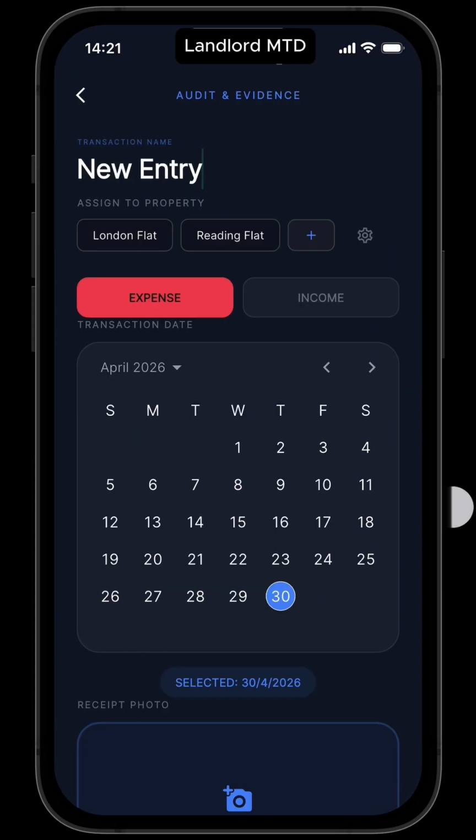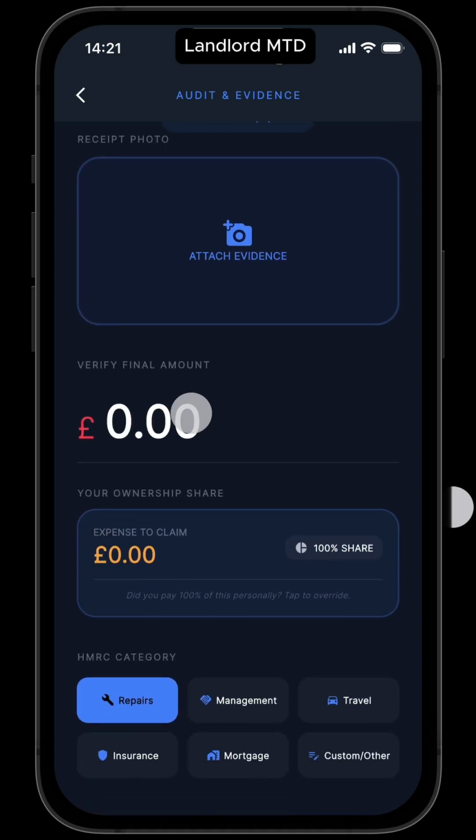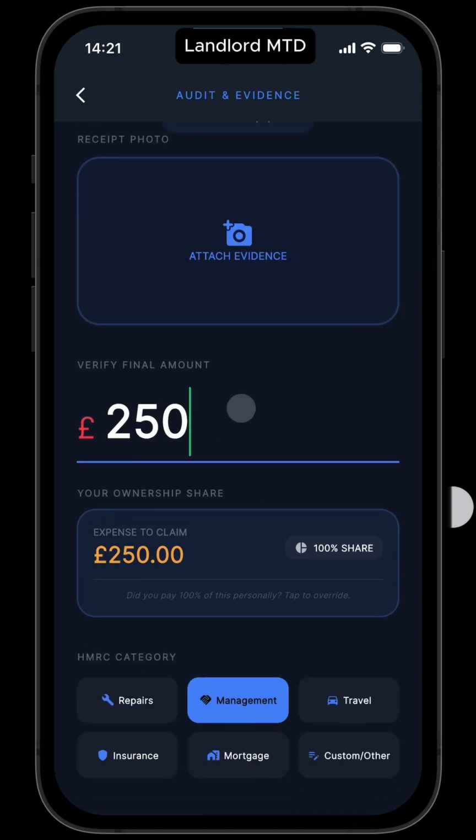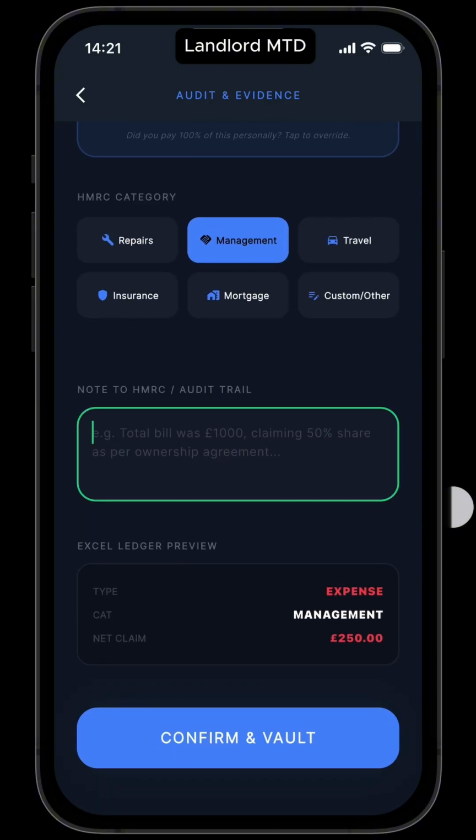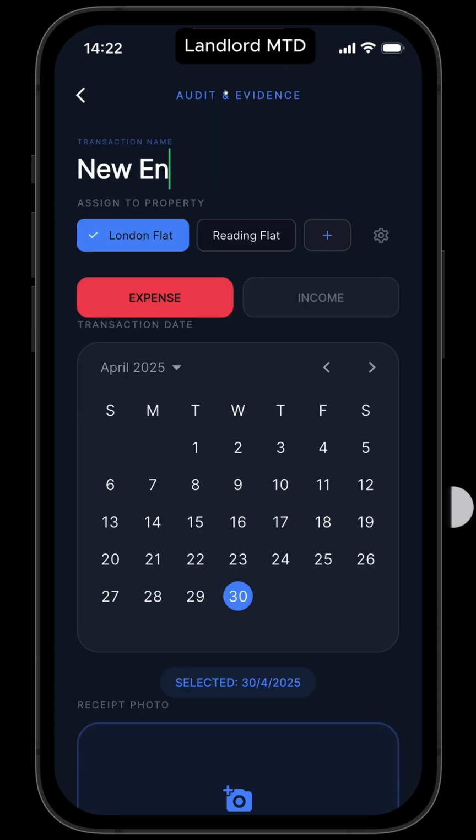Adding expenses works the same way. Go to the expense section, enter the amount, and choose the category, such as repairs or management. Always make sure you assign the entry to the correct property. You can return later to review or update any entry.